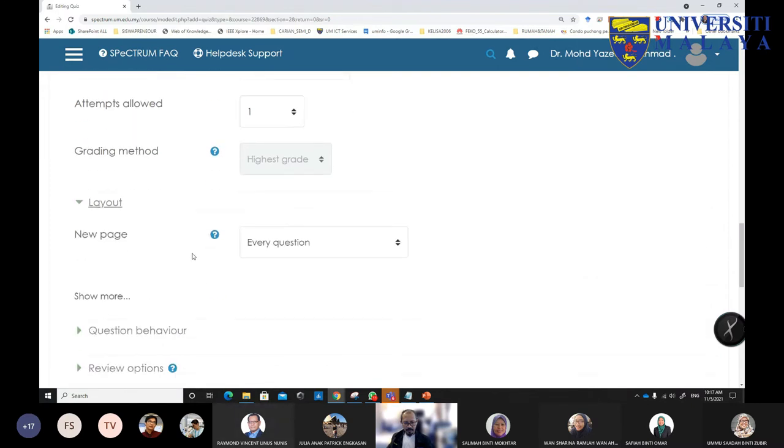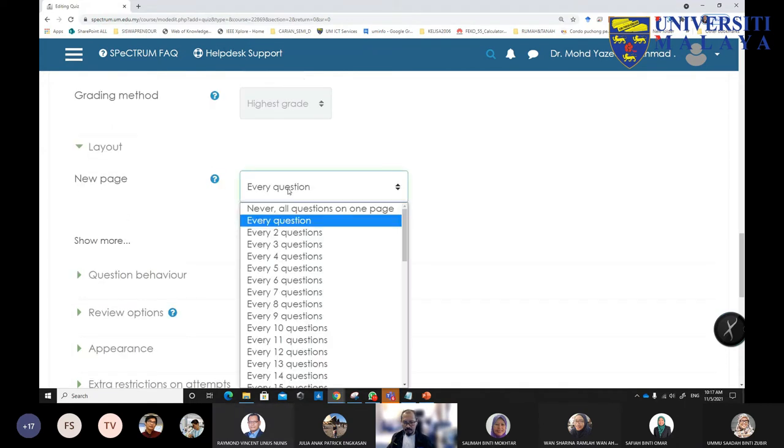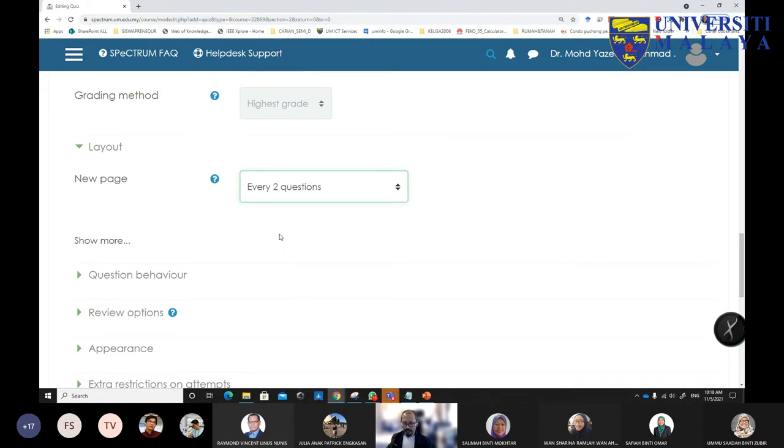All right, layout. For the layout, this is where you decide how the questions appear, how many questions per page. If you set 2 questions, then that means every time the student advances from one step to another, they will be seeing this number of questions. So if you set 2 questions, then at one time they will see 2 questions.